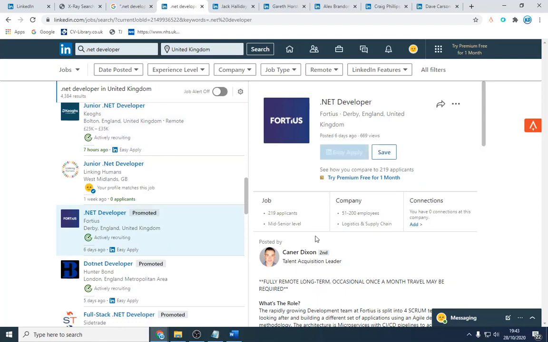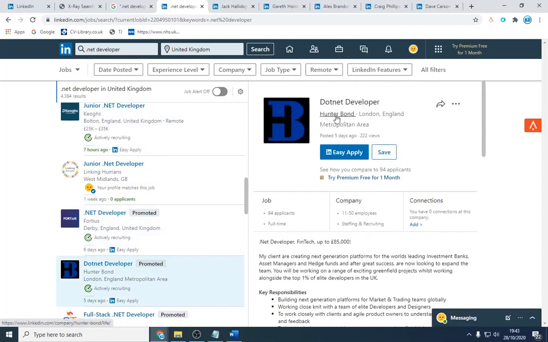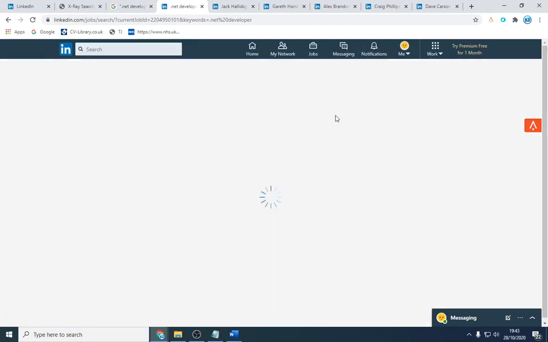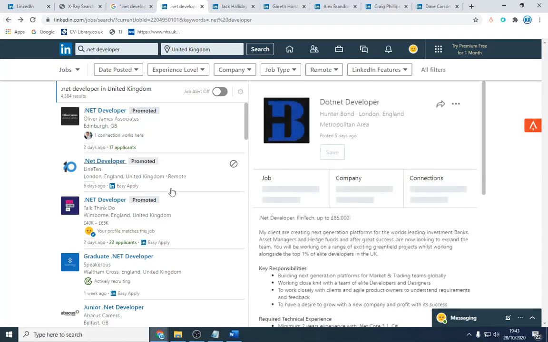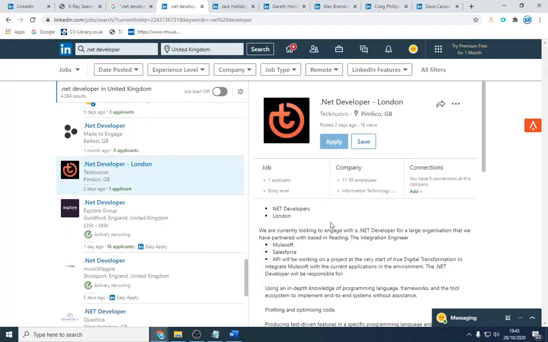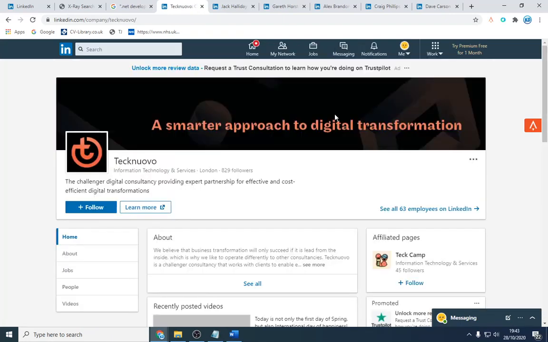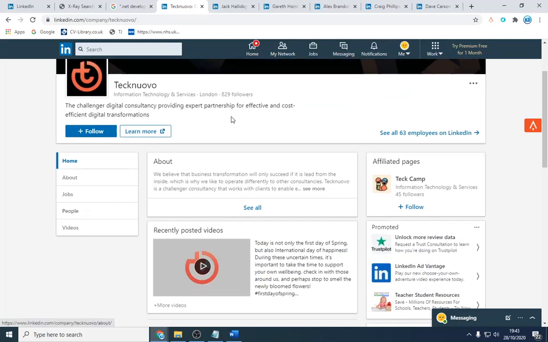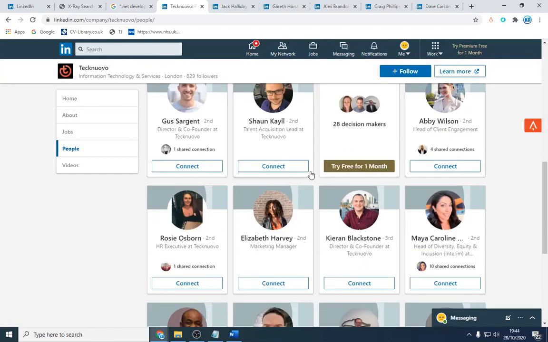Again, we've got it. I want to find one where there's not, so we can just do Hunter Bond, recruitment agency. So in terms of what we're looking at, we're just trying to find a company so I can show for demonstration purposes. Let's see. This is a reasonable size for a tech company. In terms of them having budget, Challenger Digital Consultancy. I hope they're not a recruitment agency.